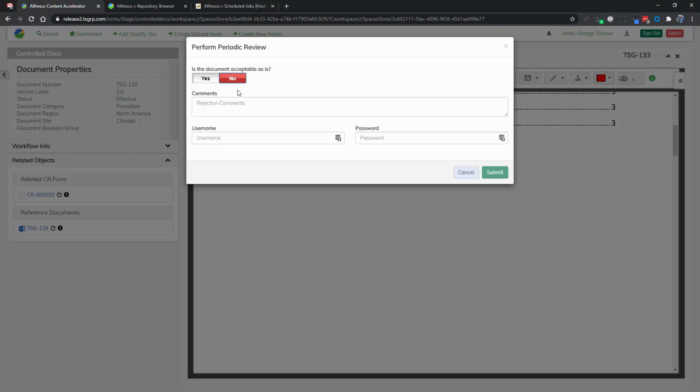And essentially what this would do is just complete the workflow. And then it's up to me at this point to edit the document, make the changes that are necessary, and then route the document through the normal change control process to get it to be effective again. Or on the other hand, maybe this document is no longer needed and I could obsolete the document, which we'll take a look at in the next video in the demo series.